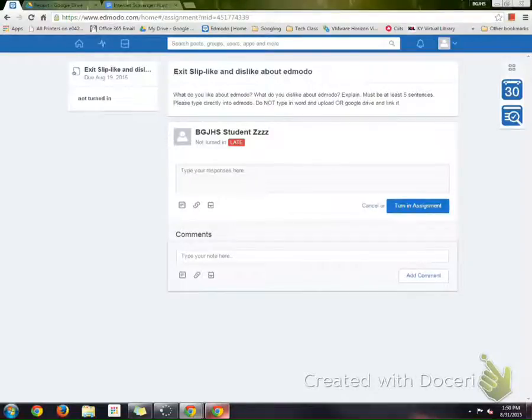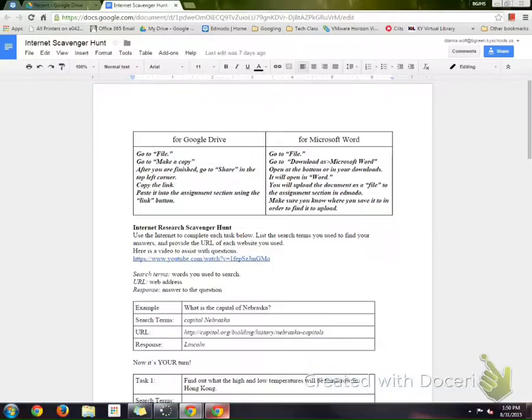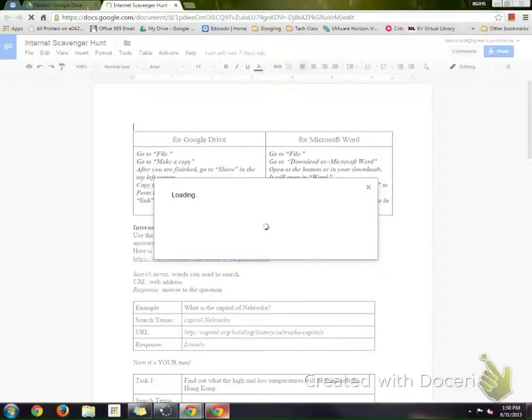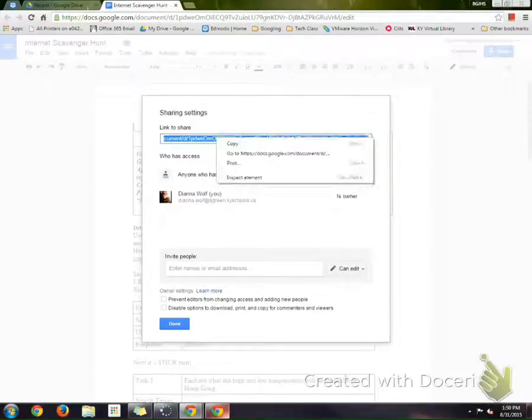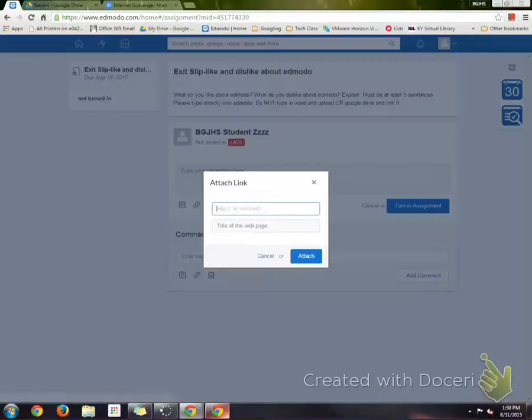You will get the link. If you're using Google Drive, you will go to Share, get shareable link. It's been not copied. You could have to click get copy or copy link. Sometimes you have to go to advanced and then get this link to share, copy it, and then you will turn it in on the second one, which is a link.